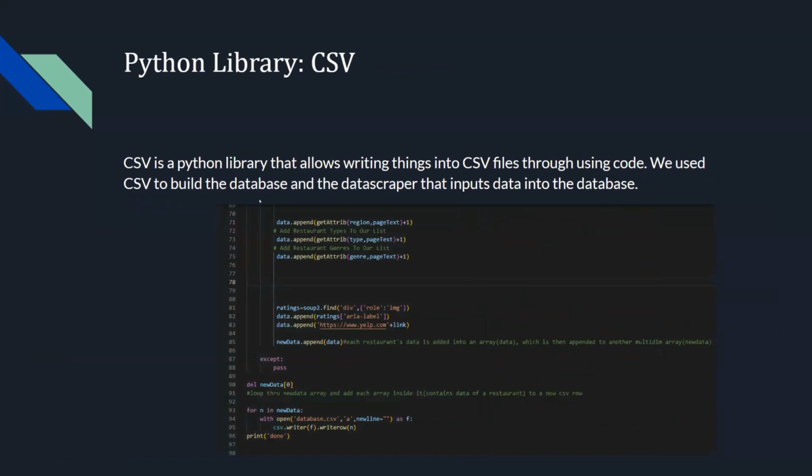And CSV is a Python library and a type of Python file. We use CSV files to write data into. So CSV is a Python library that allows us to write inside of files, and we use this to build the database where we get the outputs.